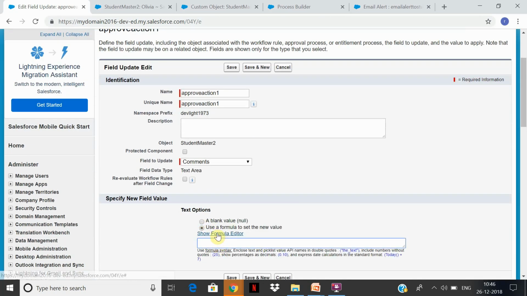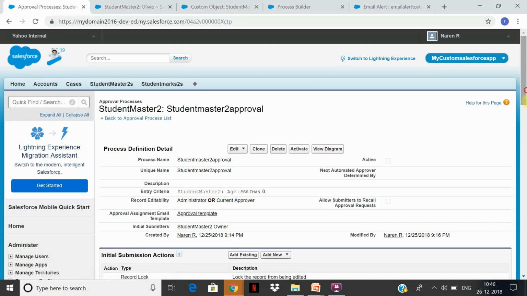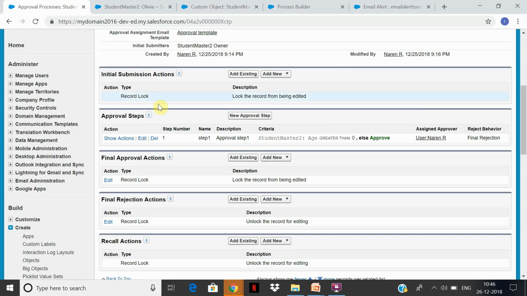So I can use the formula field here and say I'm going to update the comment field as student is approved. Alright, so we have one initial submission. Whenever a record is submitted, it will become locked to the approval process, and then you have an approval step 1, and it shows the actions that we have, and then we have the final rejection.